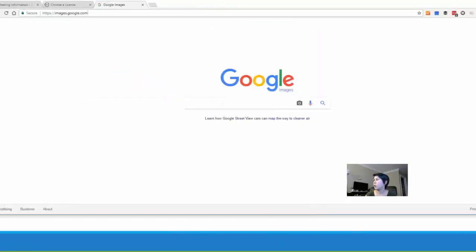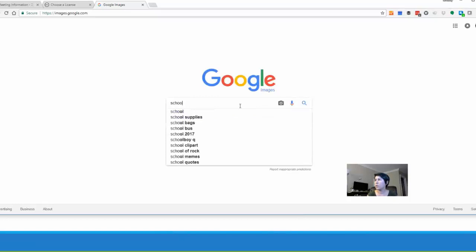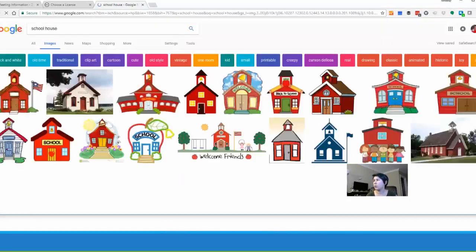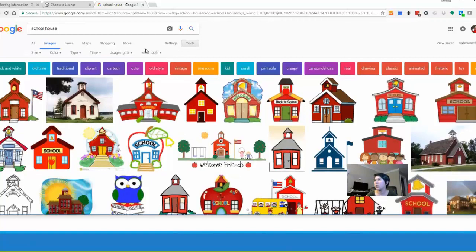So hopefully you see my browser now. It's not too wide. Okay, so this is Google Images. Let's do an example for, like, I don't know, schoolhouse. All right, so again, here's the tools button right here. The usage rights doesn't appear unless you click on it. So click tools, and then you'll see usage rights.